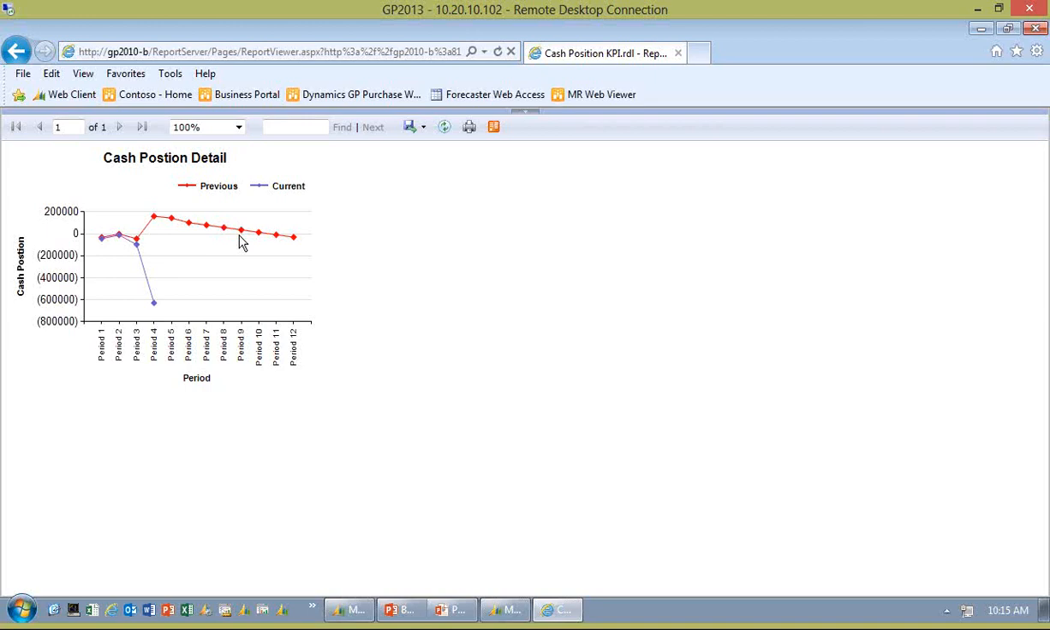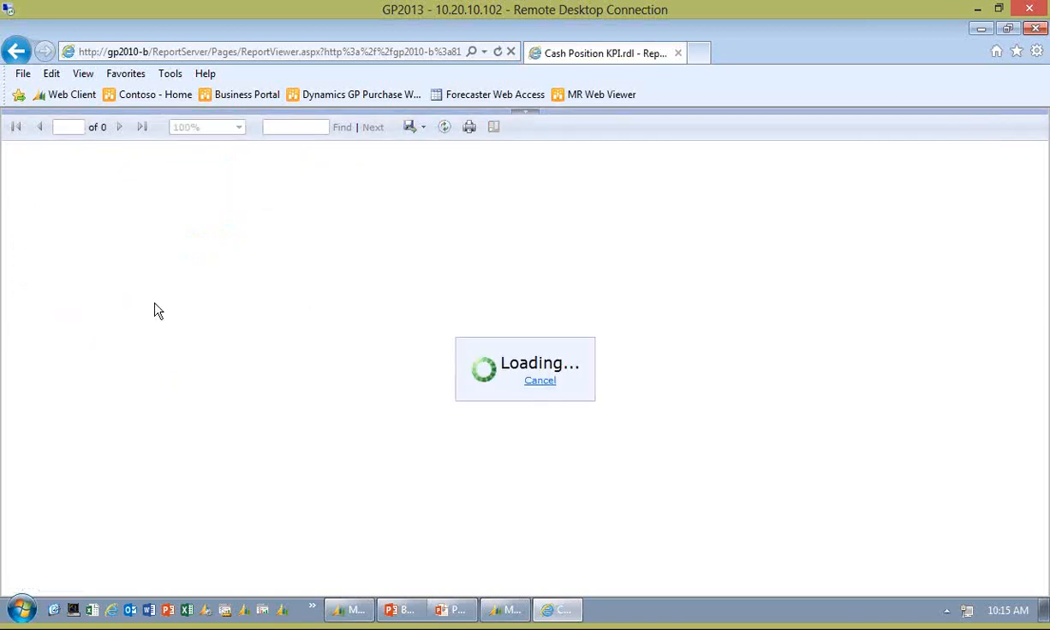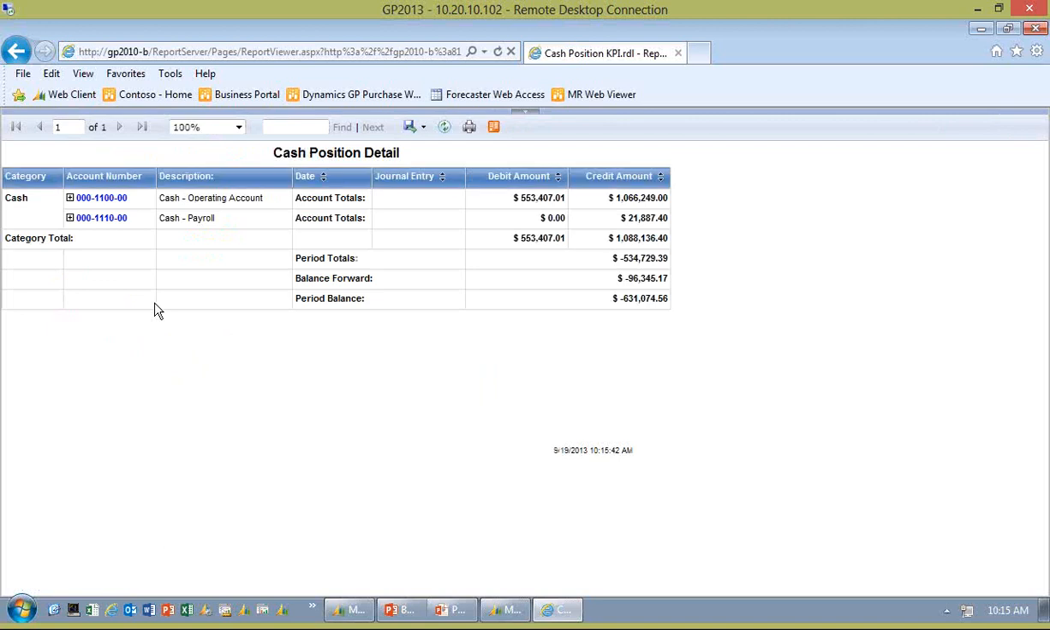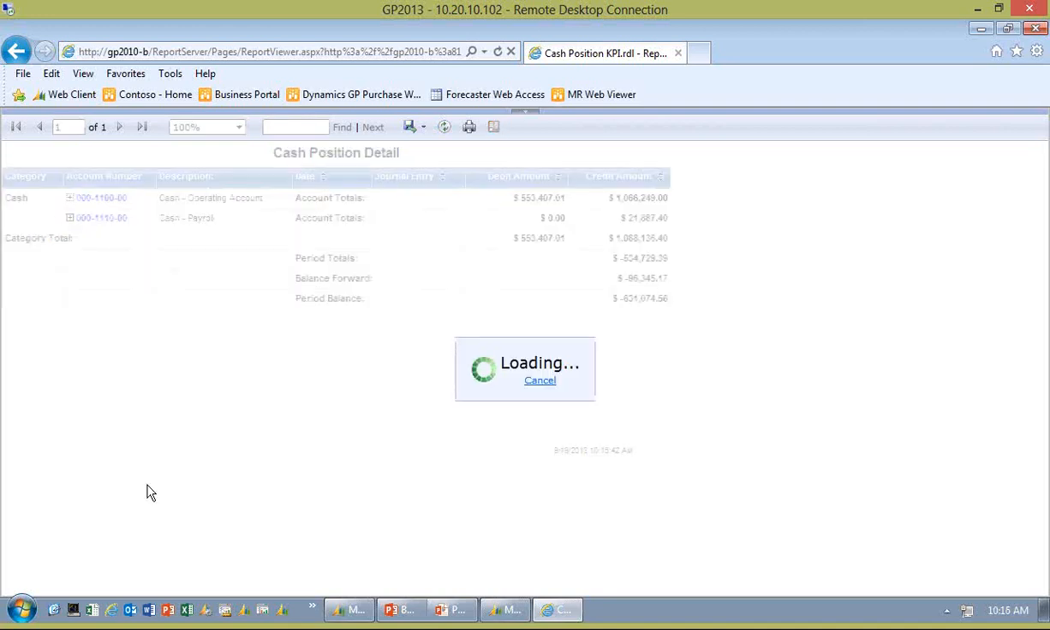As someone who's analyzing this information, what I'm looking for is exceptions. And I can see a big exception here in April. We can see our cash position tanked. So what I'm going to do is click on that, and now it's going to take me to a summary of my cash account. This is a summary of the total of all of my cash accounts, so the debits and credits for cash in my operating account and my payroll account. Now from here, I can expand this, and I can look at the details.